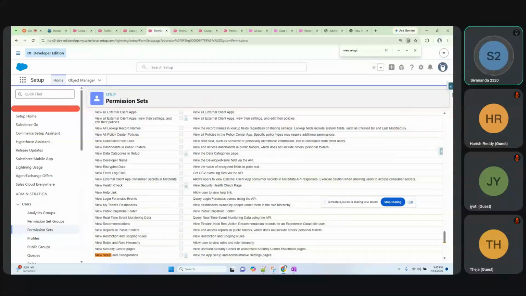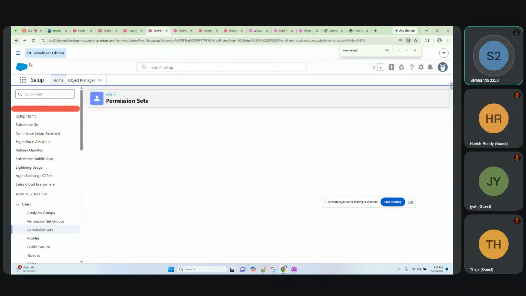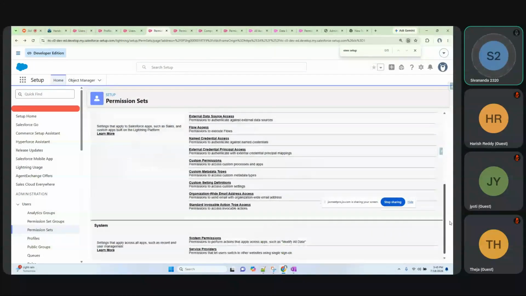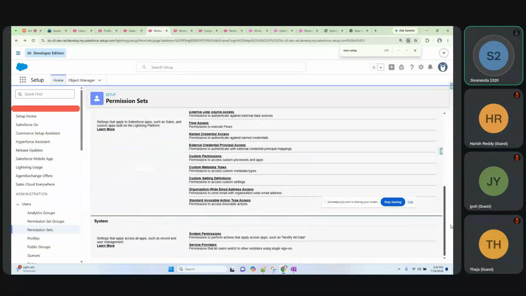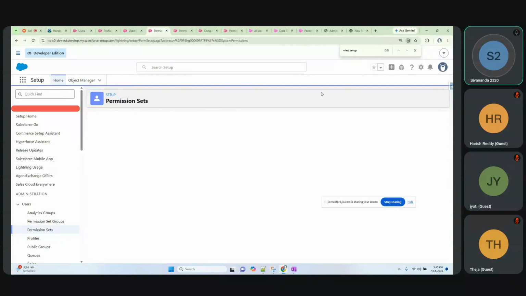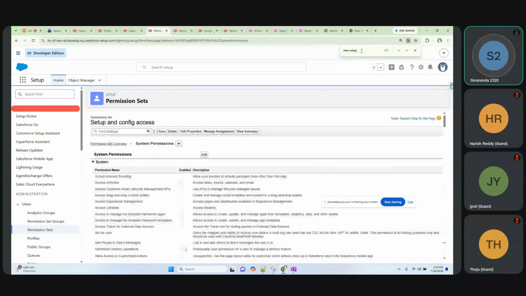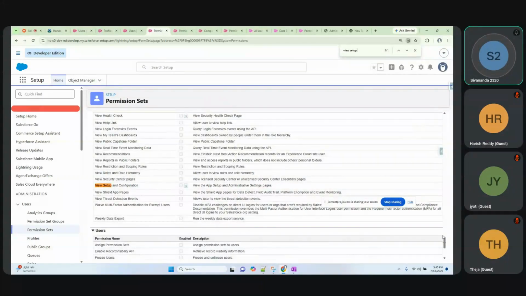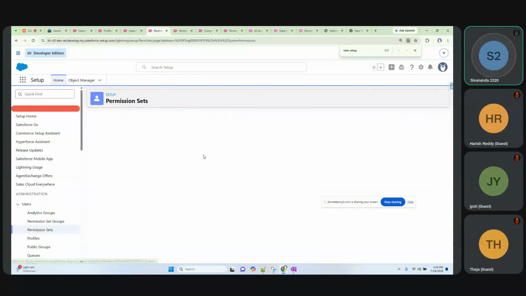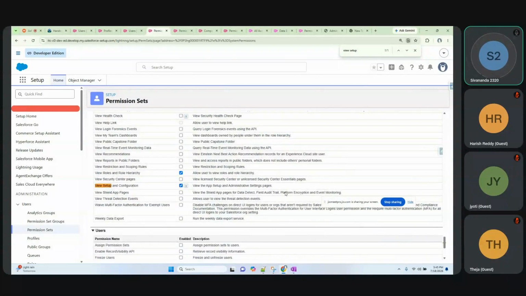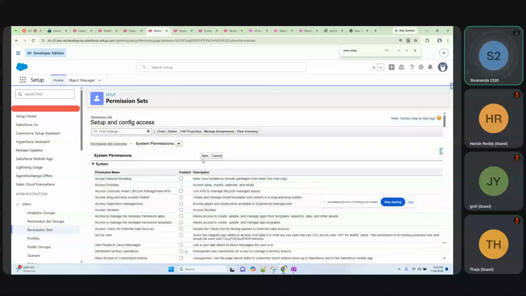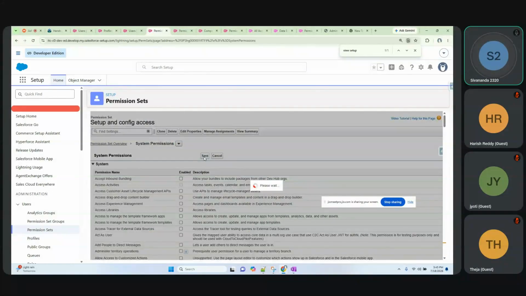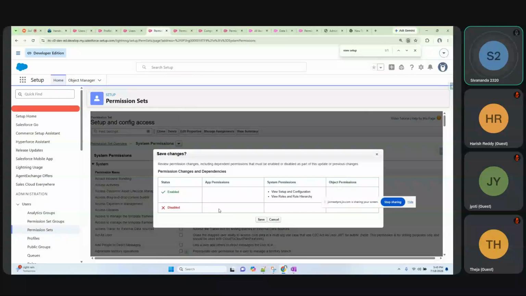If you look under the permission set, at the profile level we have it as an administrative permission, but at the permission set level we have it under system permissions. So the same setting, view setup and configuration. Now I can enable this one here. Got it? Enable this one here, view setup and configuration. Now I enable this and save.